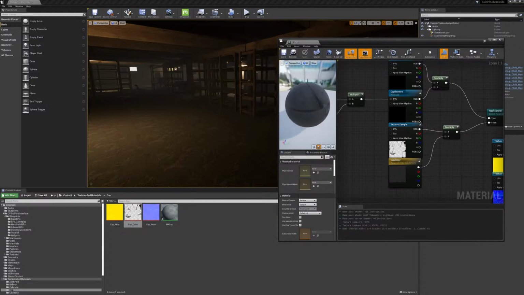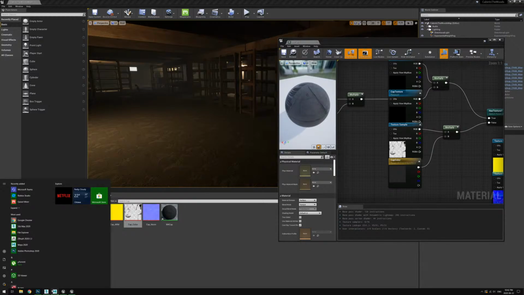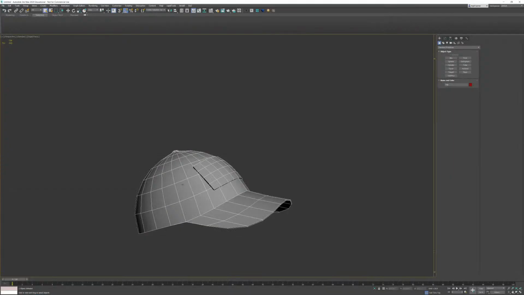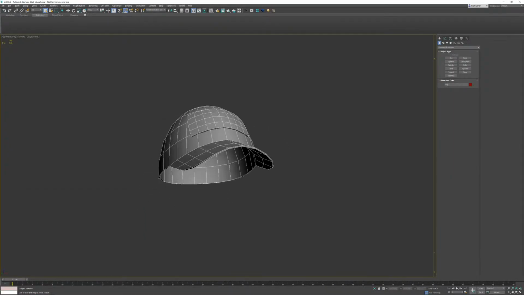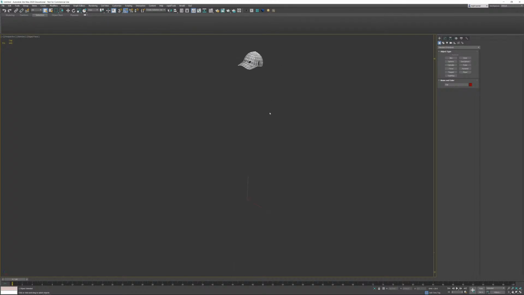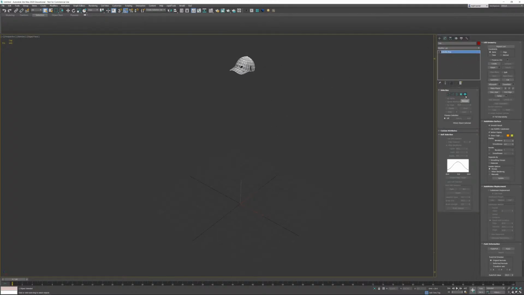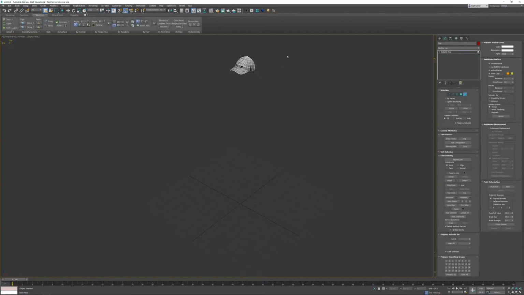And what I want to do is put the logo on the front. And I need to bring the mesh in. So let's go to Max. My mesh, let's go to the grid. And this is actually where the head would be, which is not what I want. This is not a wearable hat.